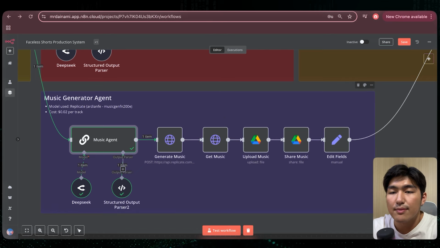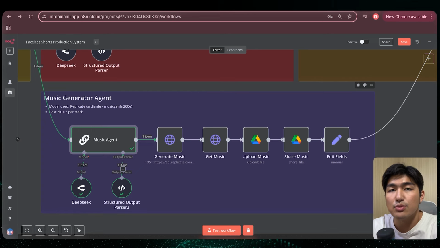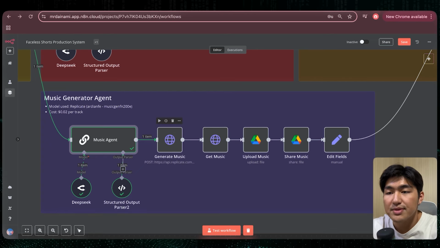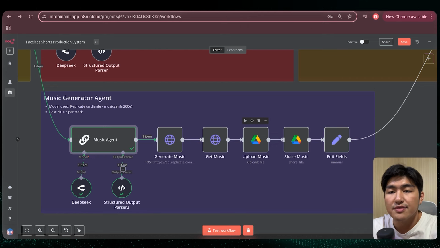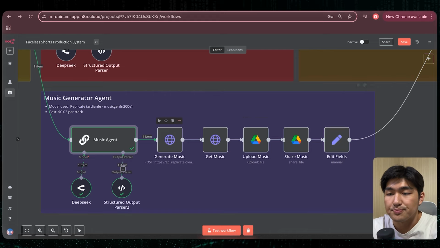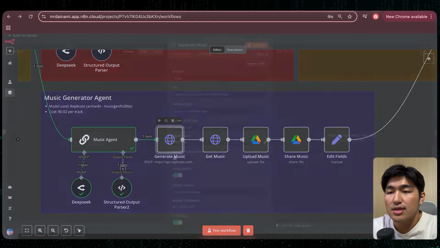Now, similarly, after we have generated a prompt, we want to be able to generate the music, download the music, upload the music, and also create a file for the music that we have downloaded. So this whole step is actually similar to the one that we have for the voiceover. Right, same thing here. We have two HTTP nodes, and then we have the Google Drive node, which is pretty much the same as the one above. Now let's go into the first one and see how this works.